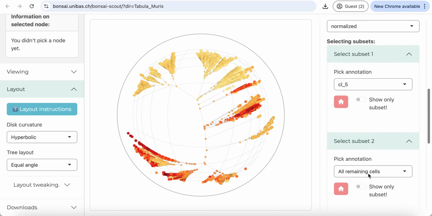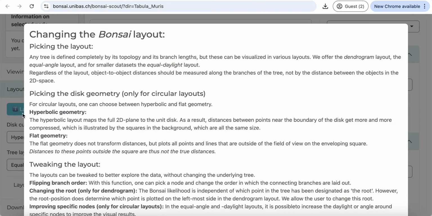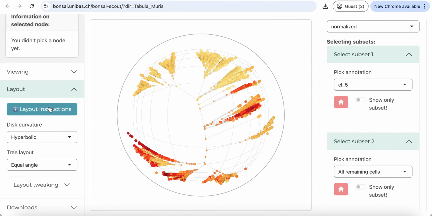So there's many more options in the Bonsai-scout app, but for a full detailed view you can either read the instructions or watch our other video in which we go over all the features.